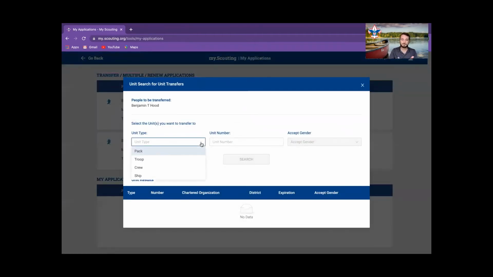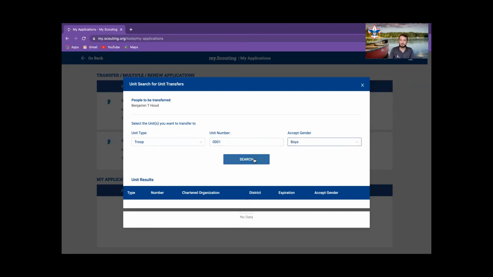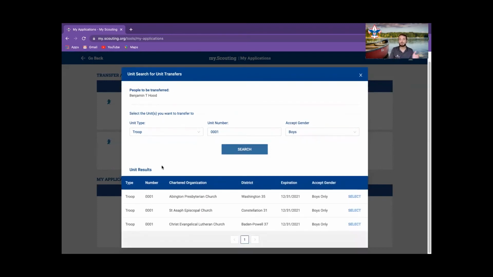Click on it, select the type of unit you want to transfer into, go ahead and put in the 4-digit number, with the zeros in the front, and then select the gender of the unit and search, and it will show you anything within the council that matches your search. You would just choose the one that you want, click select, and it will send a transfer or multiple application to that unit's application manager for review. So that works the same whether it's for an adult or for a youth.